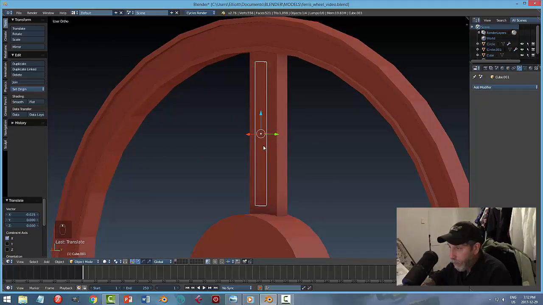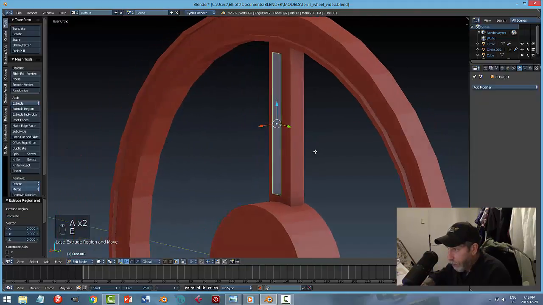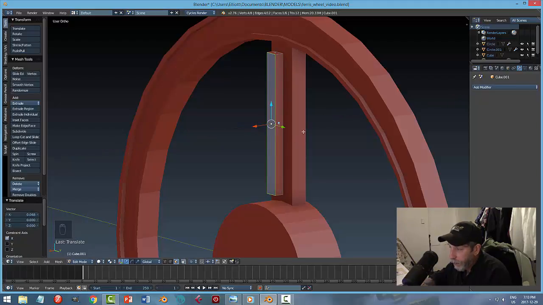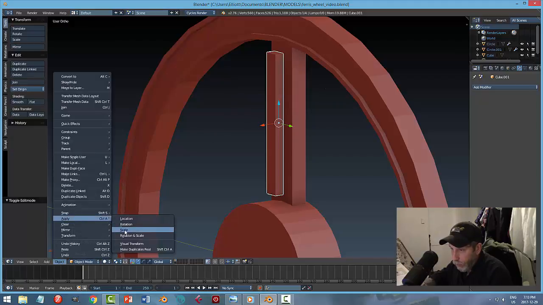I would need to give it some thickness, so go into edit mode, select it, E to extrude, and pull it out in the X direction like this. And just pull it out a little bit because I'm going to be pushing it into the cube to dig into it. Let's deselect, come back into object mode, and I've changed the scale, so let's go apply scale.